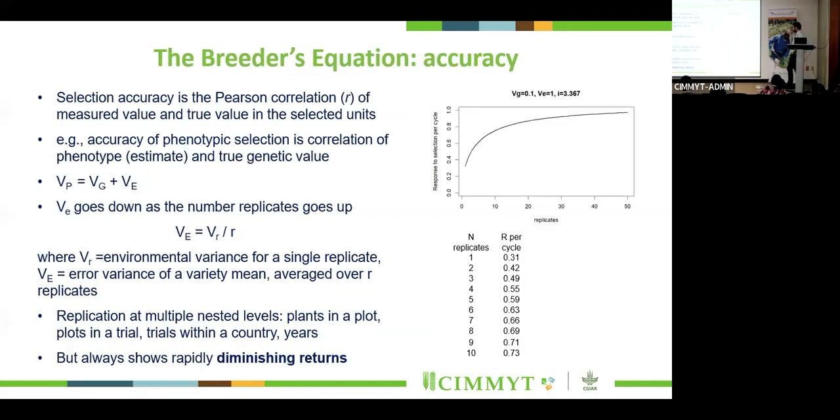Accuracy. Selection accuracy is the correlation of the measured and true value. For phenotypic selection, it's the correlation of the phenotypic estimate and the true genetic value. Again, I think everybody's familiar, but the phenotypic variation is the genetic plus environmental variation. The environment here is everything in the environment in this simple equation. It can be the plot level variance, the trial level variance, or different environmental parameters. All of that goes into environmental. Everything that's not genetic is in the environment, or everything that's not additive genetic.